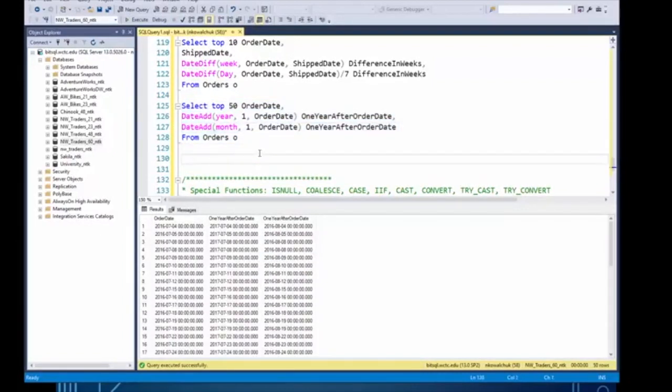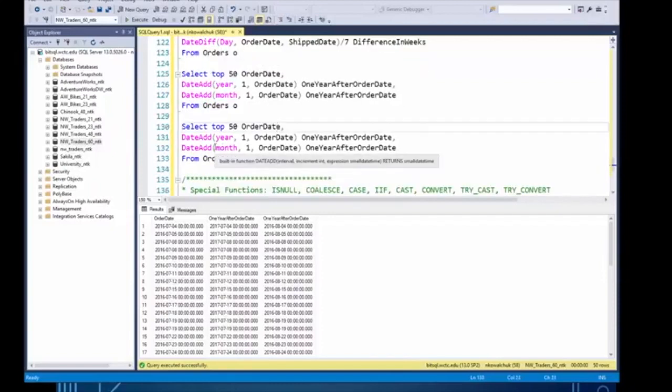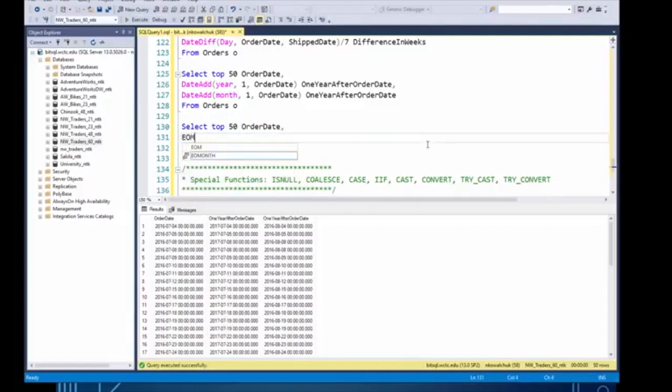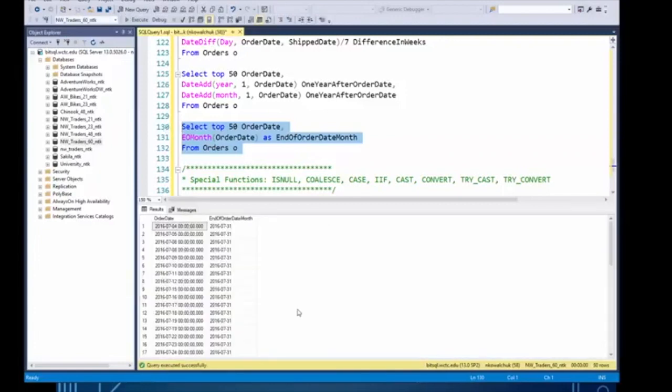If we simply want to find out what the end of the month is for a particular date, we could do that as well. That's our end of month function, or EOMONTH. So if I want to find the end of the month of the order date for shipping or billing purposes, I can do that. For July, it's the 31st. For August, it's the 31st. For September, it's the 30th. Those are our date functions.